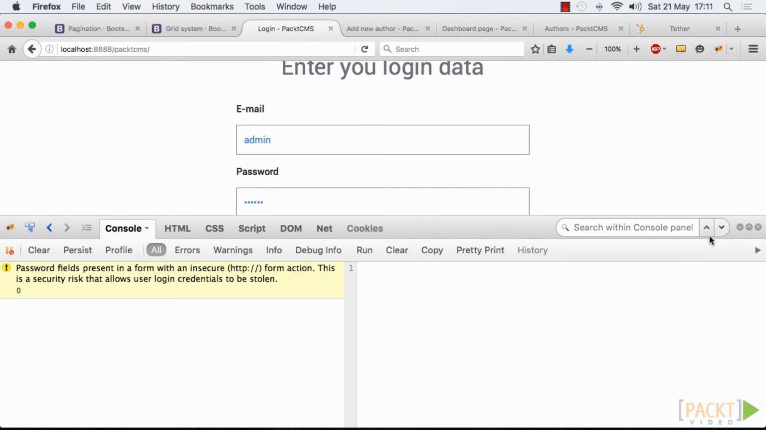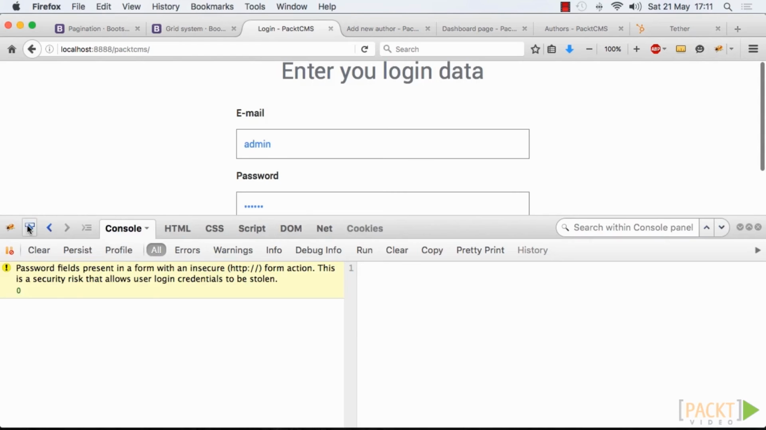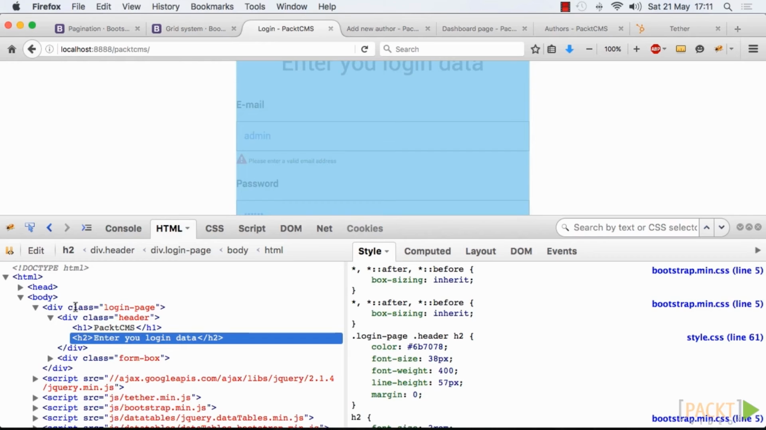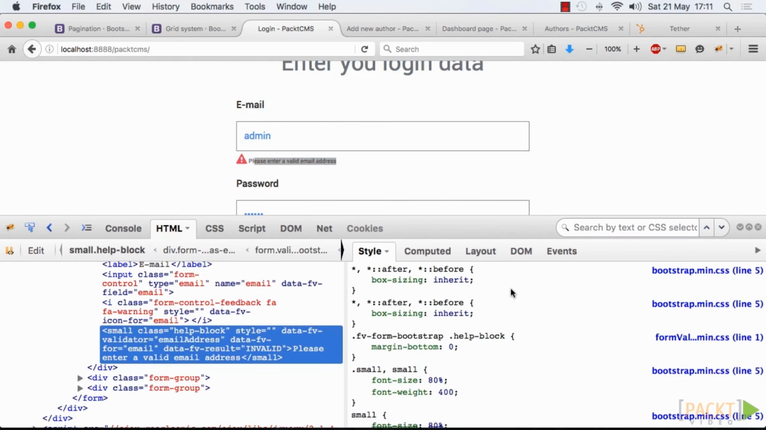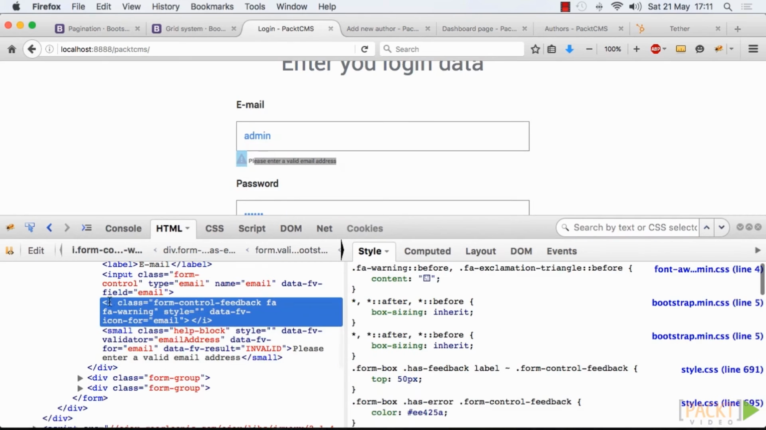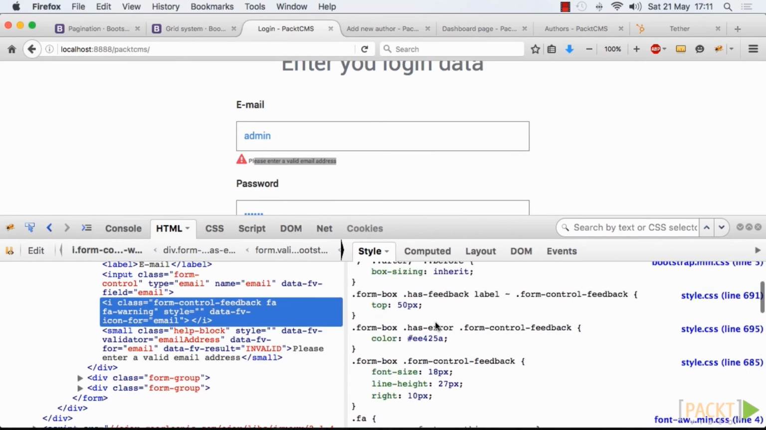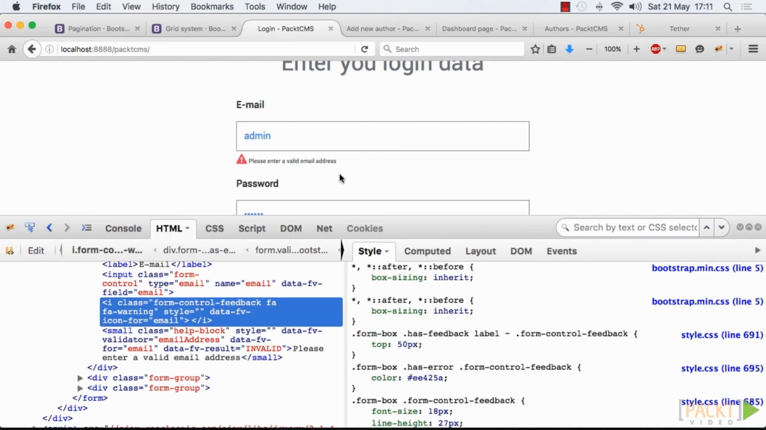So if we take a look at what is actually going on here, we'll see that things look pretty similar to what we have. Of course, this is because for the majority of stuff, we are using our own custom code, except as you can see, this is completely broken. And the reason why it's broken is that there is no help block anymore. Form control feedback doesn't have position absolute anymore, and some other stuff. So we need to actually change this.